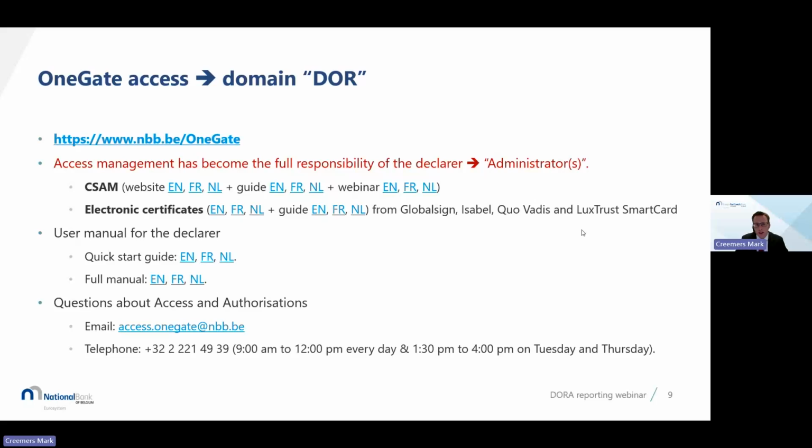Nonetheless, if you would have questions with regard to access, authorization, authentication, you can always send an email to the well-known address access.onegate@nbb.be. And you can also phone them during certain business hours as indicated on the slide.